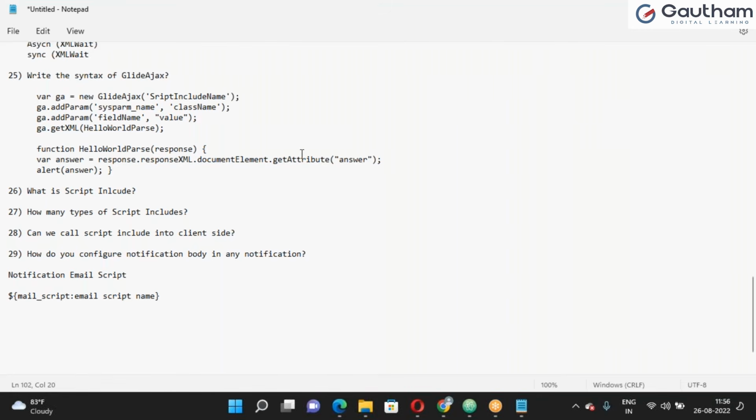Okay. So mail script, this is the way we can call an email script into the body. Already we've seen, right?